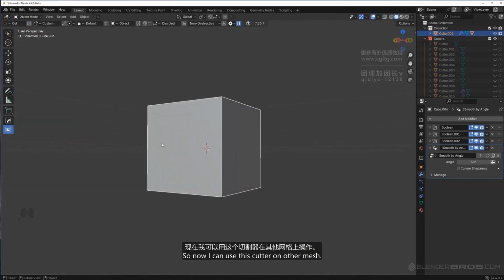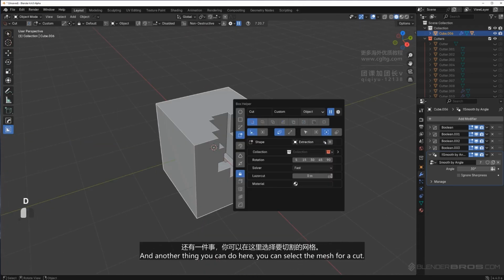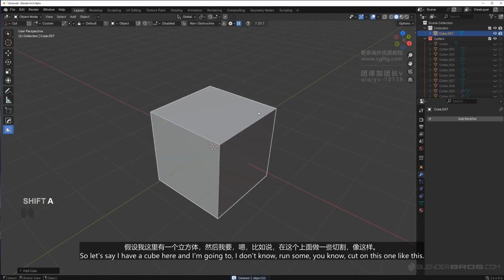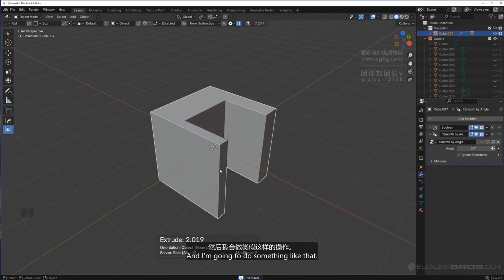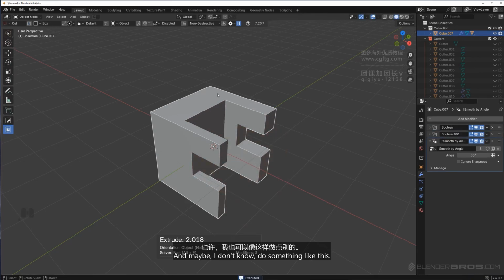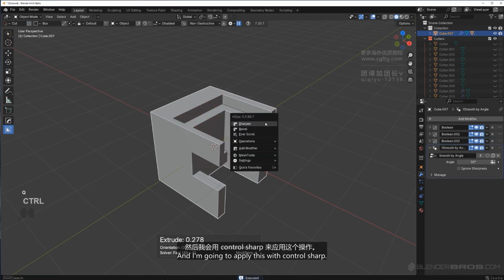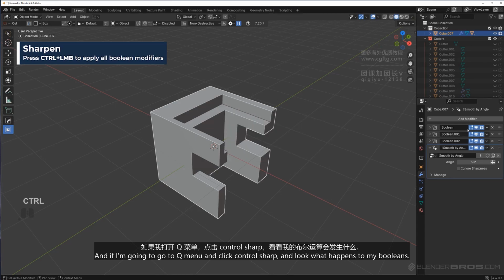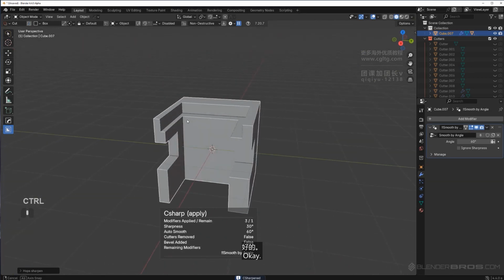So now I can use this cutter on other mesh. And if you hold control while you're drawing, it's going to snap to the perfect depth. And another thing you can do here, you can select the mesh for a cut. So let's say I have a cube here and I'm going to run some cuts on this one like this, and we're gonna do something like that, and maybe do something like this, okay, whatever, right? And I'm going to apply this with Control Sharpen. If I go to Q menu and click Control Sharpen, look what happens to my booleans. They're gonna get applied. It's a dirty way of applying booleans, okay?